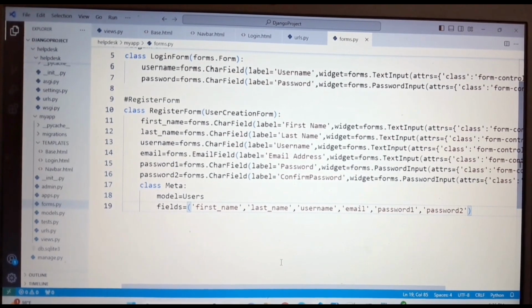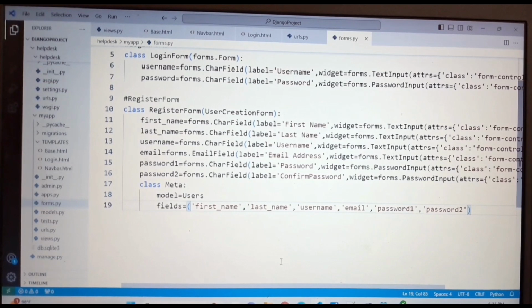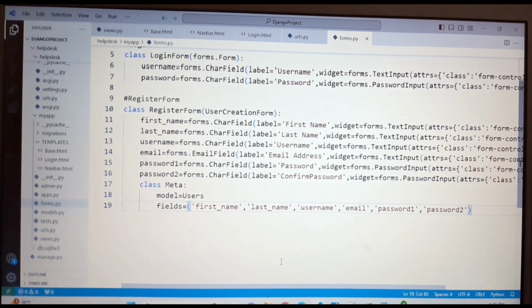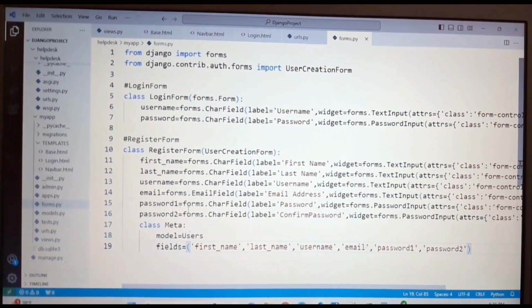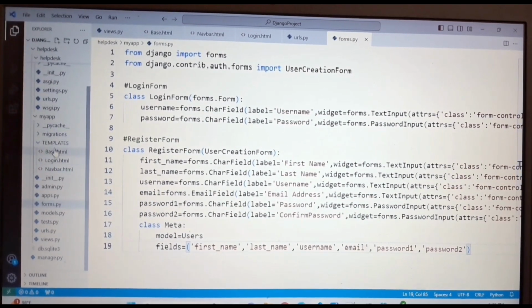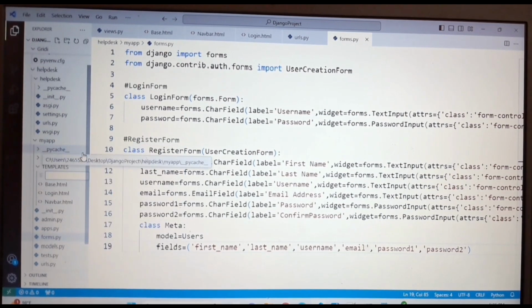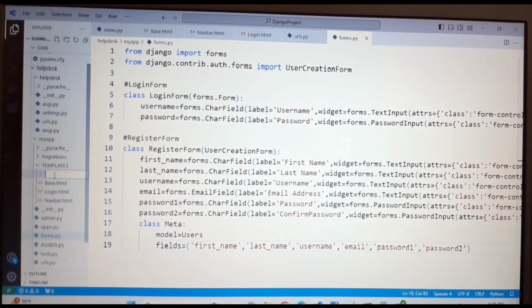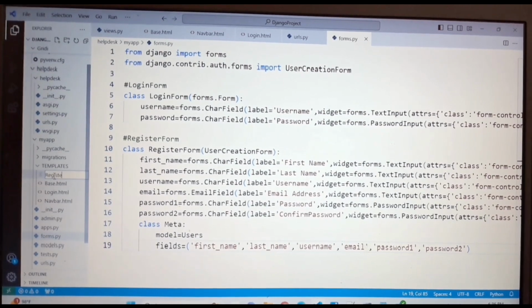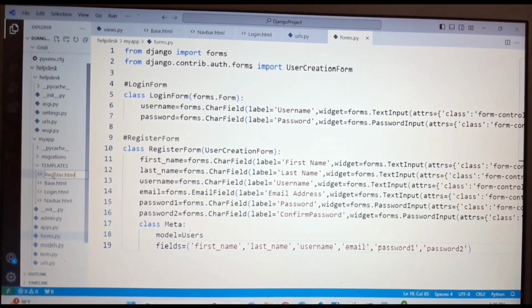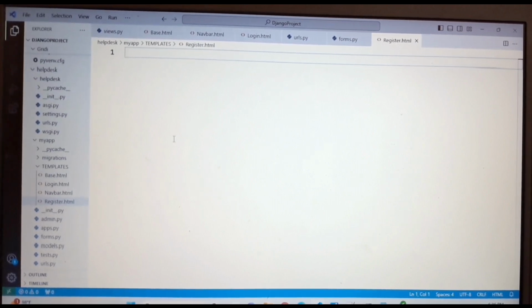So the next thing, we have to render this form, because we want the HTML page where we can display these fields like first name, last name, username, email, password 1, password 2. These fields we have to display somewhere. So to display things, we need the HTML page. So let's create, Control S first, then come to the templates, right click, new file. And what I want is the register page. So for that, register.html, Control S.